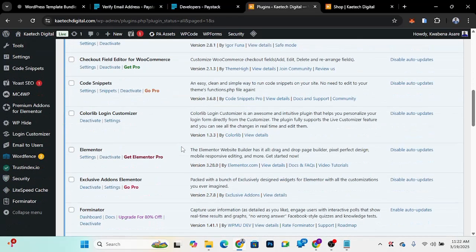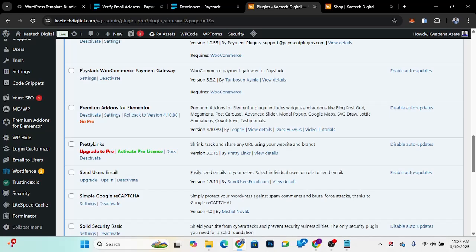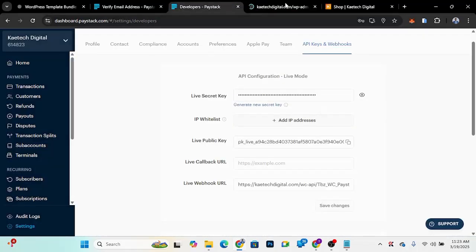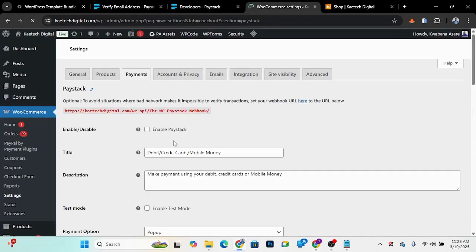All right, guys, so the Paystack plugin is installed and activated, and as you can see, this is it. Okay, so all I need to do is go to settings over here of the Paystack, and then I need to integrate the API keys that I showed you over here into this particular website, and that is exactly what we're going to do. So we're going to integrate the API keys over here.